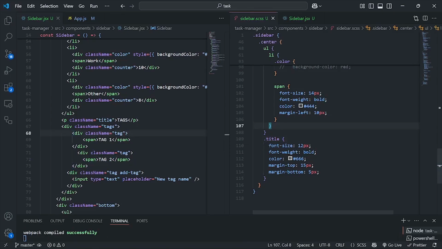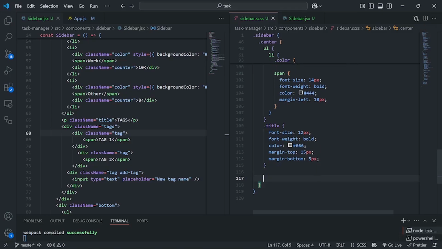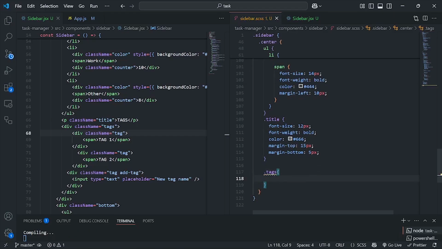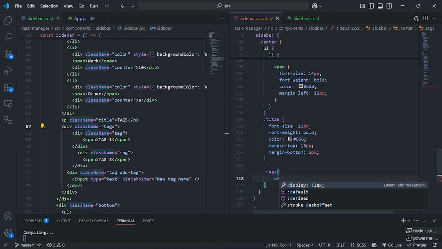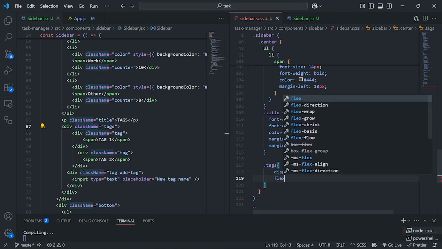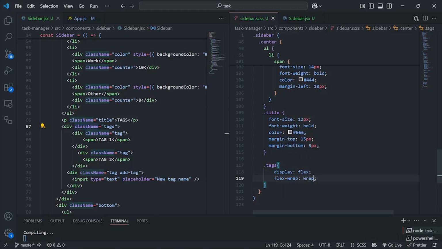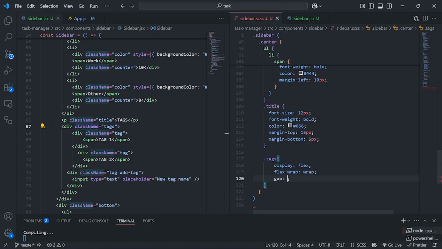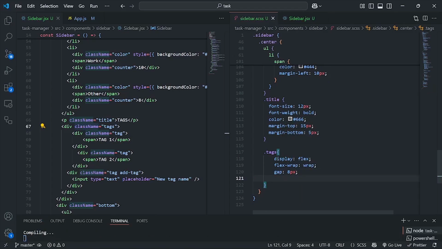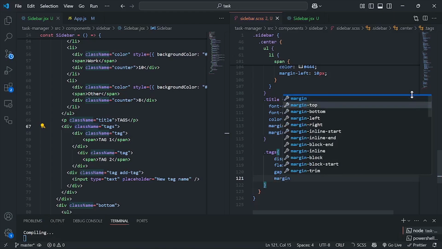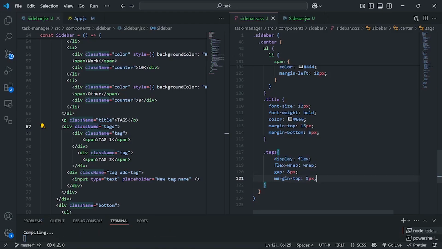The next thing we want to do is to come back to this CSS. So after this title, I'm going to have dot tags like this. So this tag div, that's what we want to start the styling now. So here is going to be display flex as well, and we are going to have flex wrap, and it's going to be wrap so that it will not overflow, it should come down. And also we are going to give it a gap of 8 pixel, and also margin top of like 5 pixel.